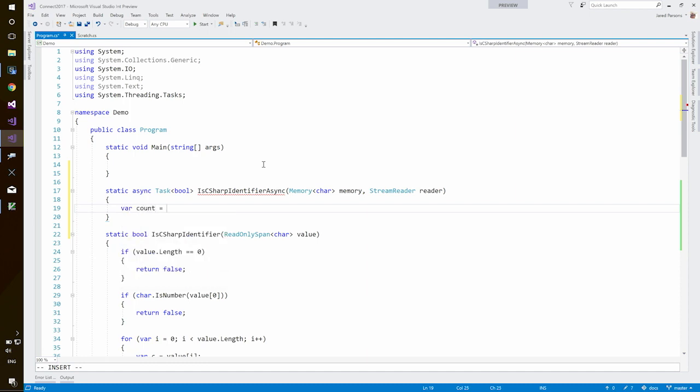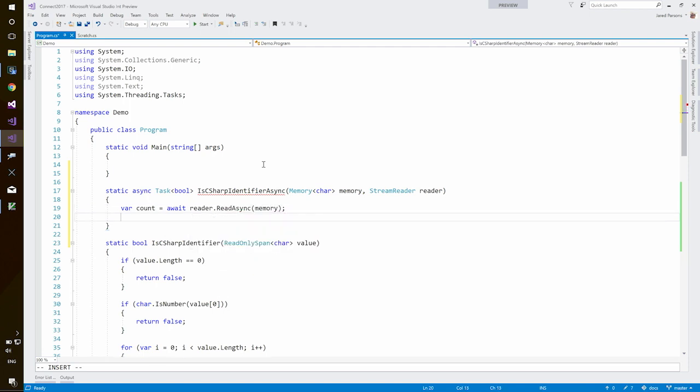So we're going to capture the count of values that we read into this Memory value. Now, once this operation is complete, the data read off the network is going to be going into this Memory value, and it's going to have the length count. Now, there's a property on Memory, as we showed before, called Span, and that gives us a Span over the memory as it exists at this point in time. So in order to get this identifier out of the memory, all I have to do is grab the Span, slice it down to count values, and I have my C# identifier.